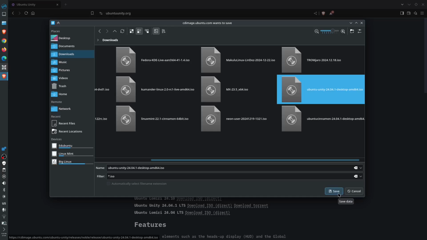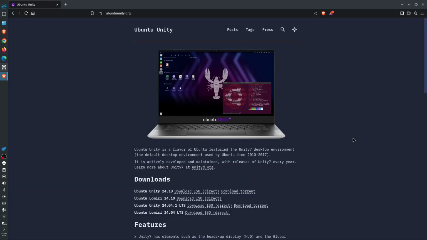When it is completed, we will open Boxes so that we will see the ISO file or the operating system, which will be the 24.04.1 LTS. LTS stands for long-term support.